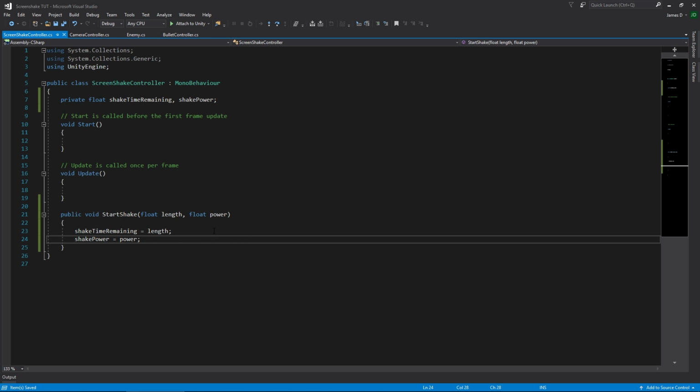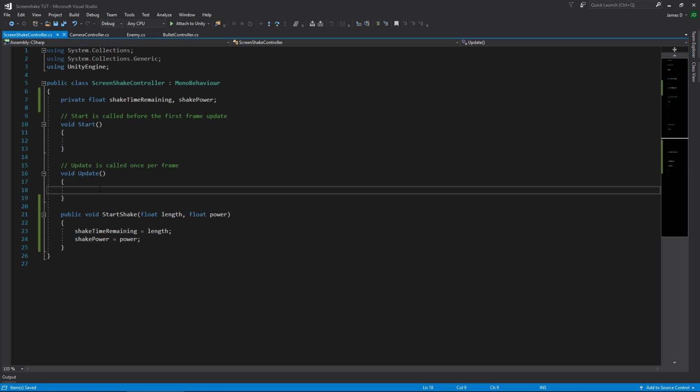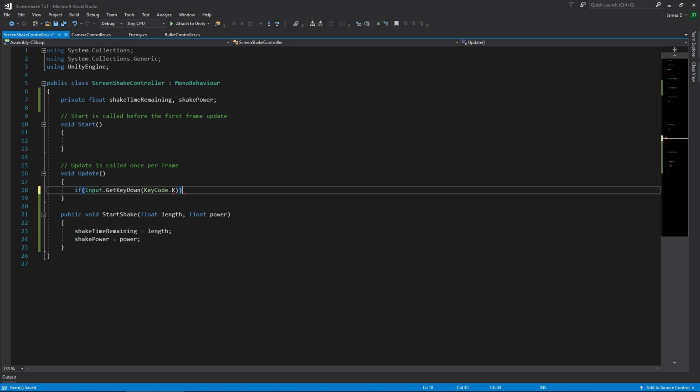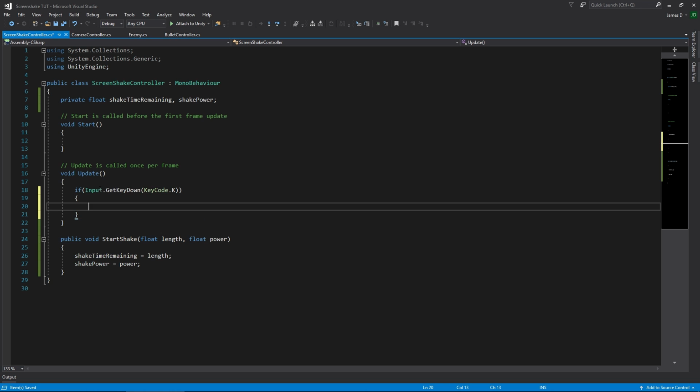So obviously at the moment that's not doing anything, but we're just going to add into our update loop just for us to be able to test this out. I'm going to just add an extra button press. So if Input.GetKeyDown, let's say KeyCode, let's go with K, a letter that isn't commonly used for actually playing the game. And we're going to start a new shake, and we're going to give it a length of half a second and a power of 1.